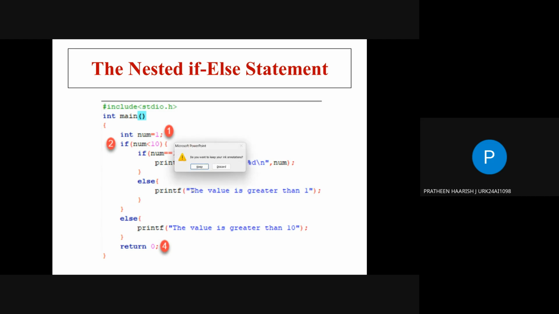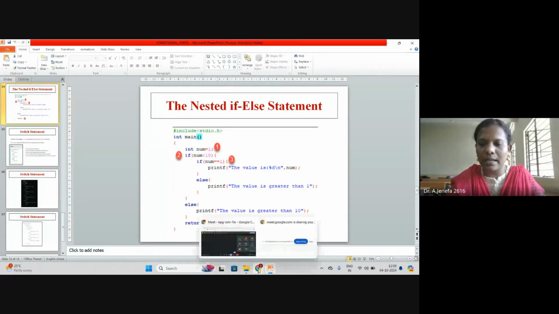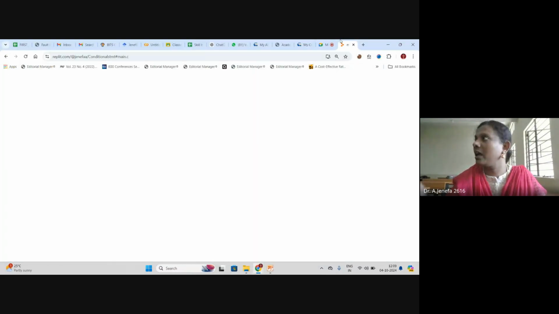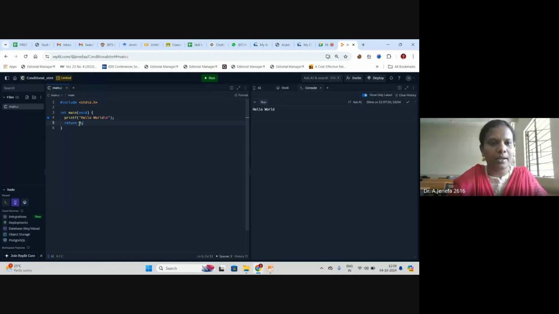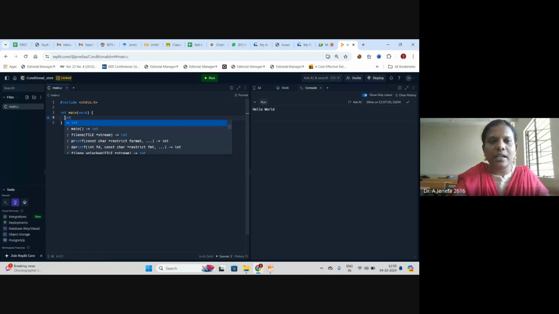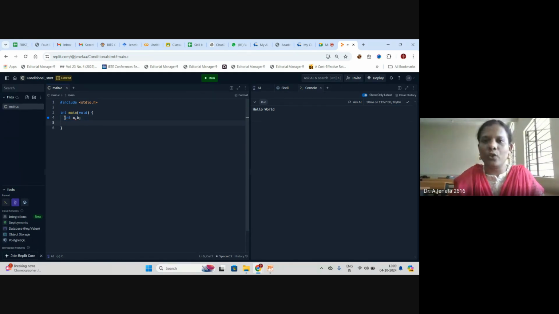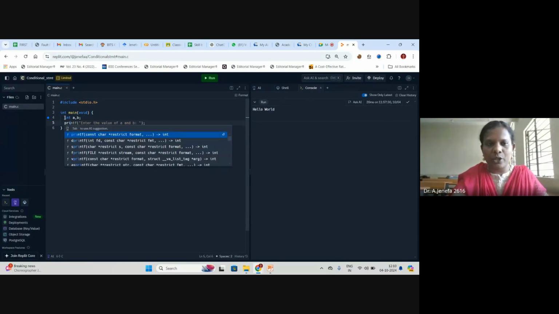Now we are going to see a program on conditional statements. We are going to check whether a given number is greater or smaller. For checking whether the given number is greater or smaller, we need to declare two variables. So I have declared two variables, named A and B. Now I'm going to get the values of A and B from the user.